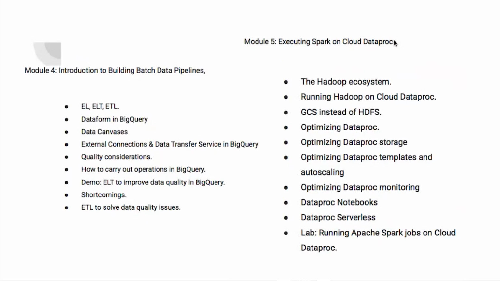In module 5, we are executing your Spark or PySpark jobs on Dataproc. We'll try to create Dataproc clusters. We'll try to understand different products and services on Dataproc. And we'll try to run some PySpark Dataproc jobs which read data from different source systems and write it to your target system like BigQuery. So that's module 5.